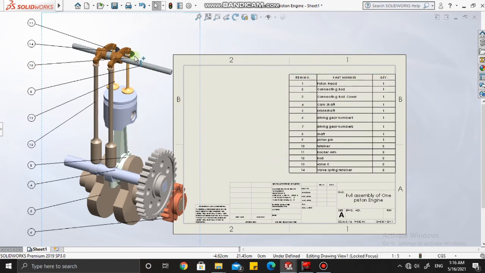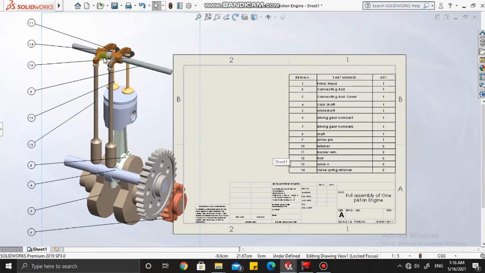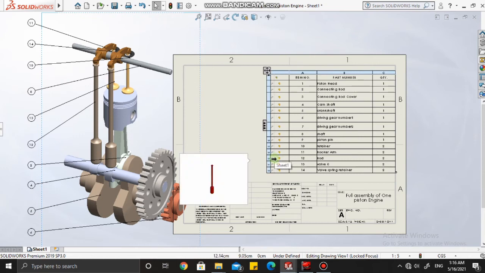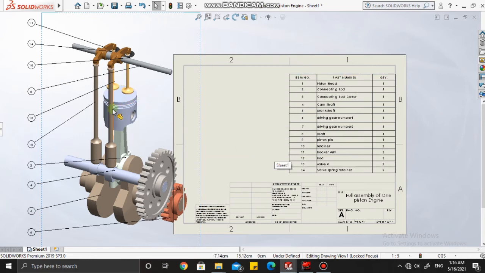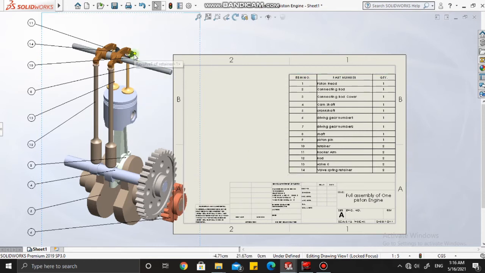which is present here, and the rocker arm. There are two rocker arms, and rod, we have two rods, and the valve, these are the two valves, and valve spring retainer, which is present inside this retainer.